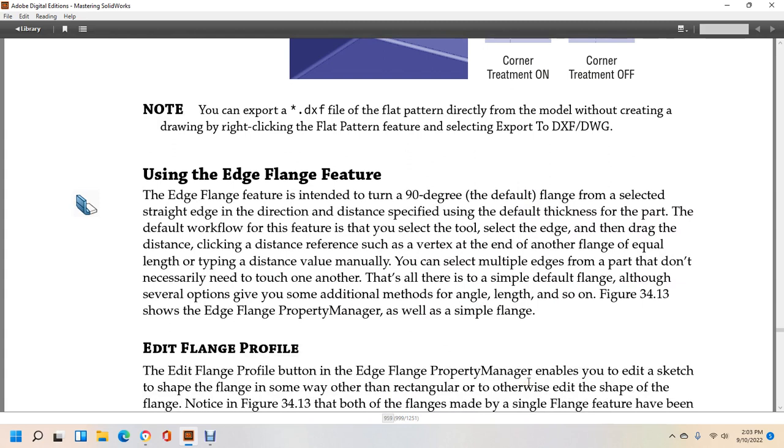Using the edge flange feature: the edge flange feature is intended to create a 90 degree flange by default, with the direction and distance specified, and the default thickness of the part. The default workflow is to select the tool, select an edge, and drag the distance. Click a distance reference, such as a vertex, and the end of the flange equals that length, or type the distance value manually. You can select multiple edges of the part, which do not necessarily need to touch one another.